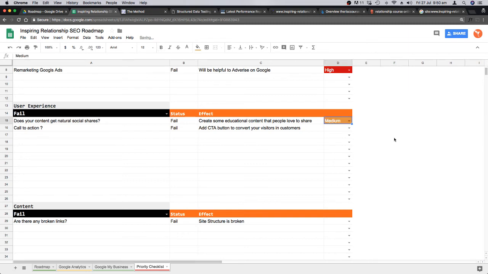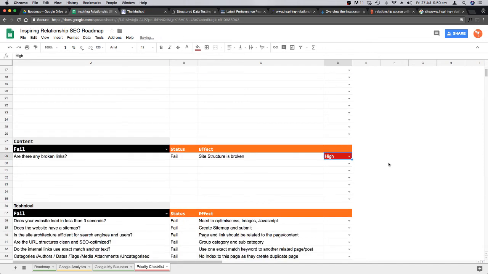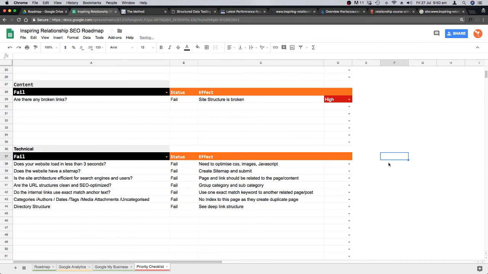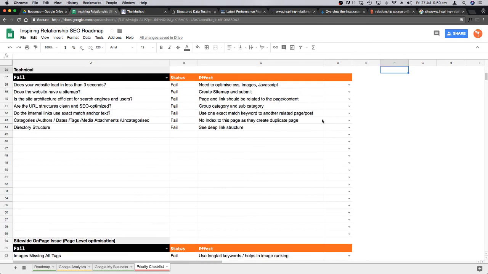This one is medium. Call to actions, that's definitely high. Any broken links, we must fix that, Google doesn't like it. Does your website load in less than 3 seconds? High. Sitemap is pretty much high. Site restrictions, definitely need to fix that. Everything is high in here. This one is kind of the on-page SEO. If you fix these little things, it's going to help your ranking.